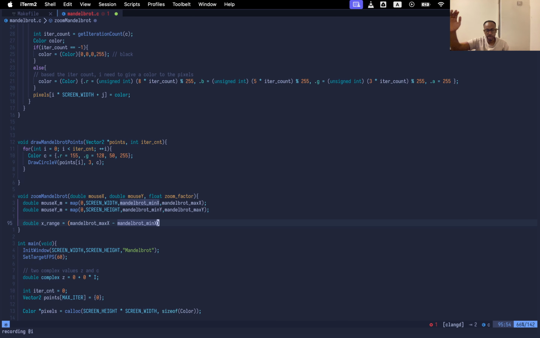This was my previous range. I was looking at 4 numbers, so the range of 4 numbers. Now I want to look at whether I am zooming in or zooming out. Like so, this factor, if it is a number greater than 0, that means I am zooming out.